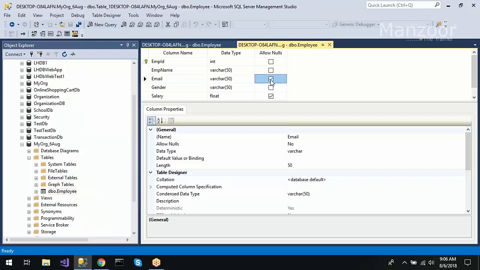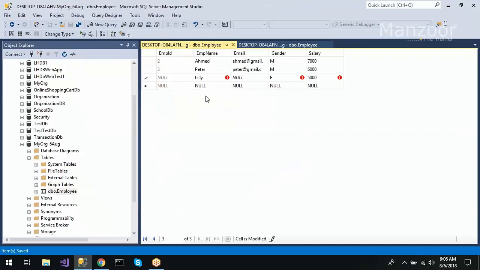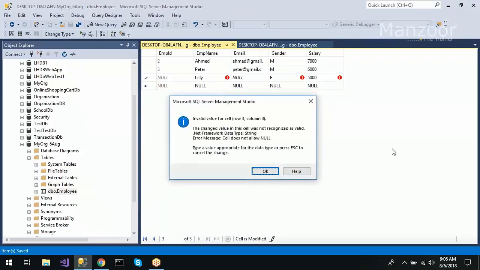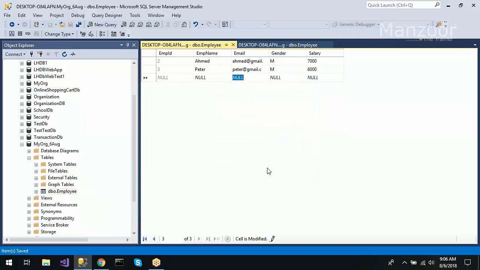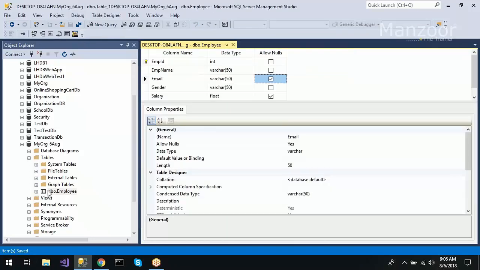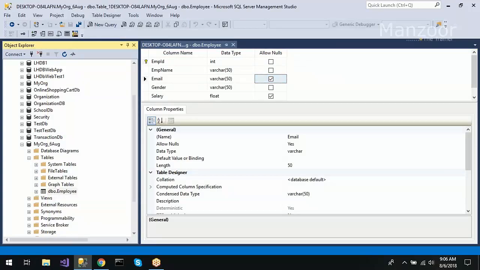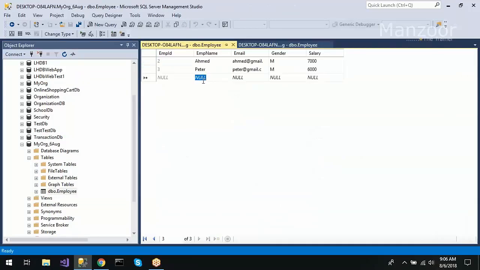Now if I say allow null, if I say save, I should execute it once again. I'll close this. Now you see this. Null. Now you get a record. Email is null. Gender, that's fine.